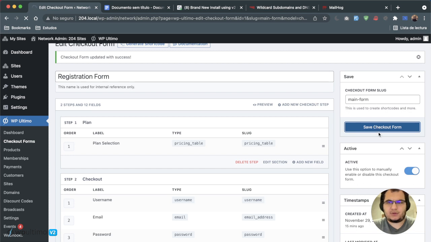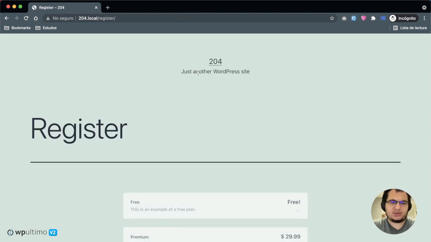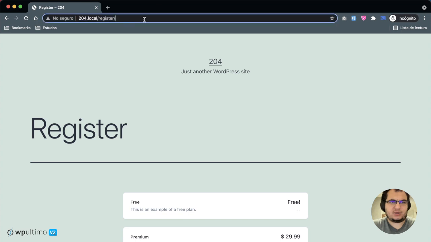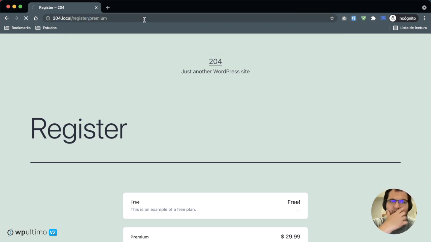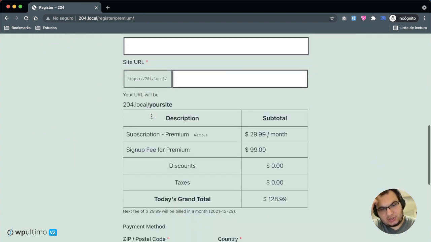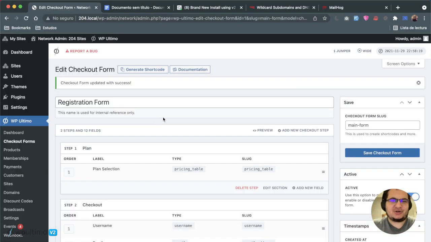And if I save it here and I go back to the regular register page, we have the field, but if we go to premium, it skips the field selection altogether, so you don't need to offer the option to change to your customer.